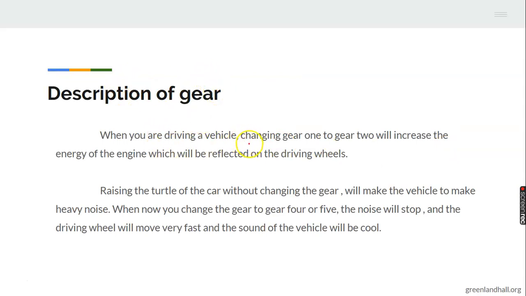Then, description of gears. When you are driving a vehicle, changing from gear 1 to gear 2 will increase the what? Energy. It will increase the energy of the engine, which will be reflected on the driving wheel. You see the speed at which the vehicle was moving when you were using gear 1, there will be a change. Because there will be an increase in speed, which is acceleration. The car will accelerate more when you change the gear to gear 2. Same thing for 3, 4, 5, and 6, as the case may be. So they always increase as you increase the gear.